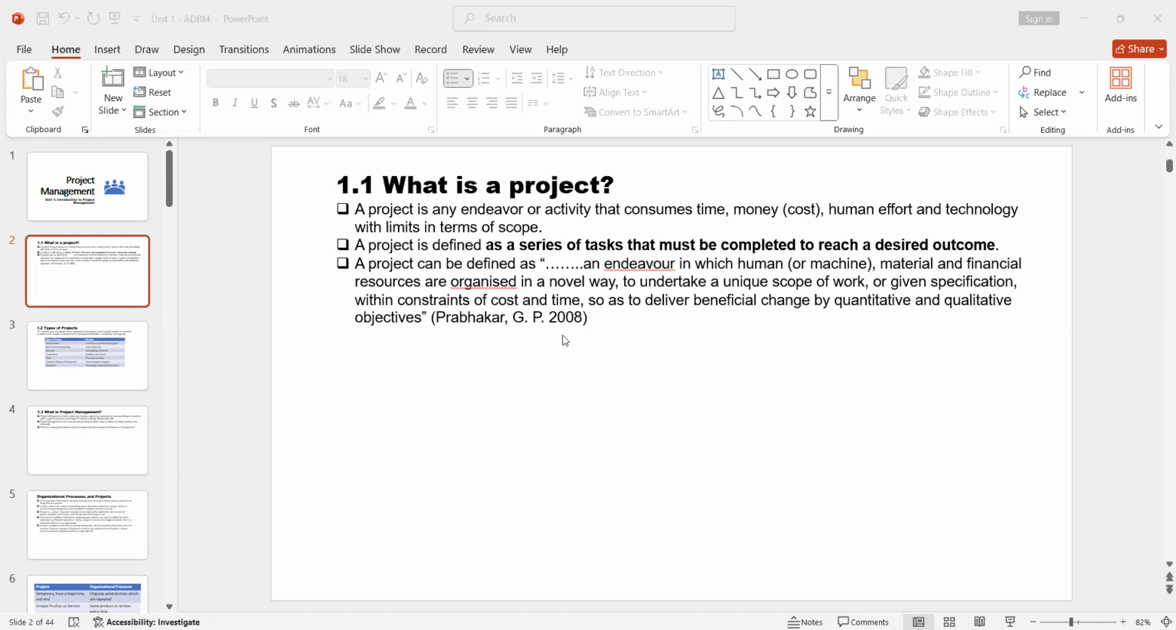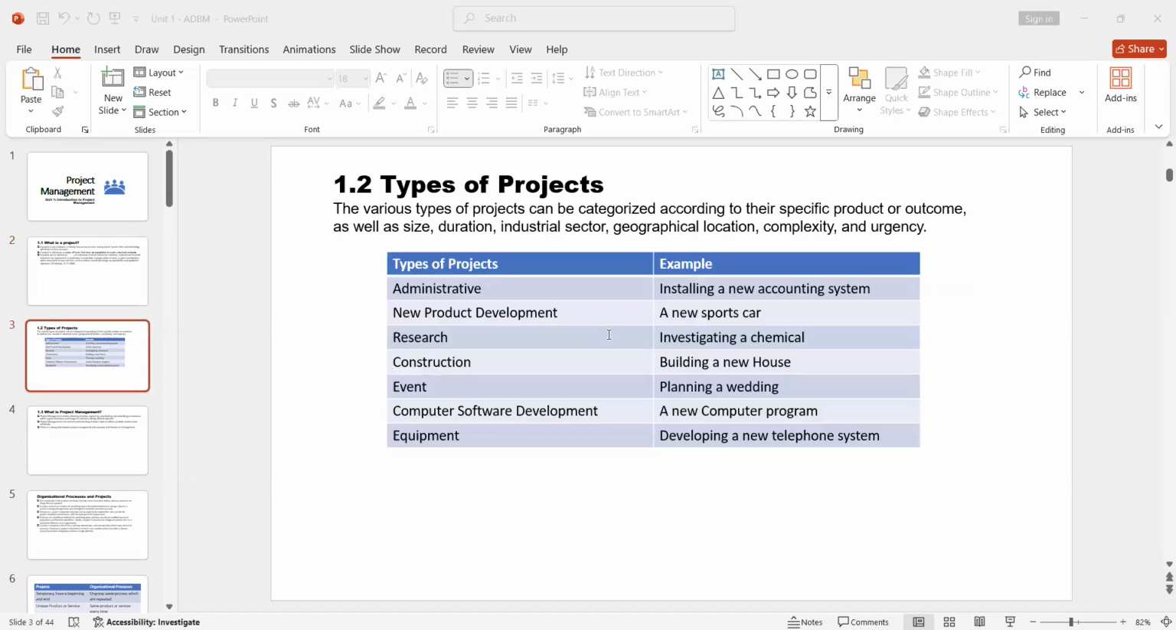This one is a bit long, but the simple definition that you can use is the first one here, where you will just say it's an endeavor which consumes time, money, human effort, and materials to come up with a unique product or a service. All right, so that's the definition of what a project is.